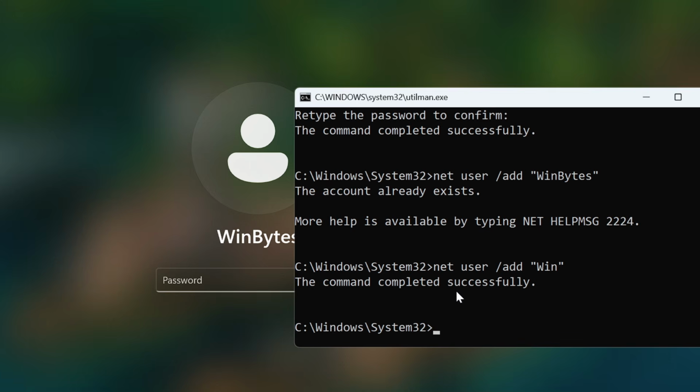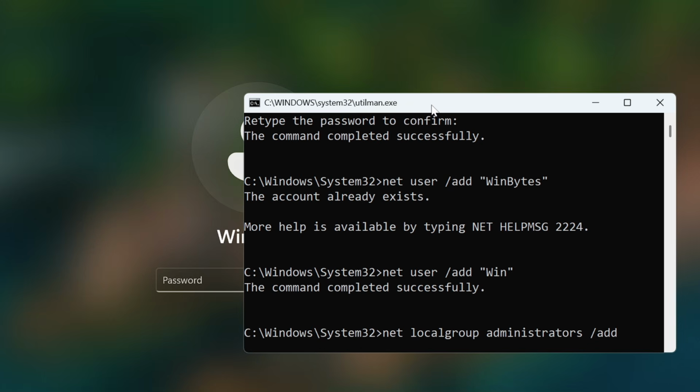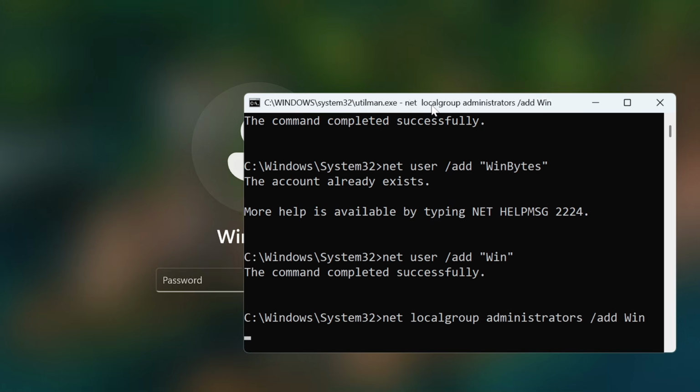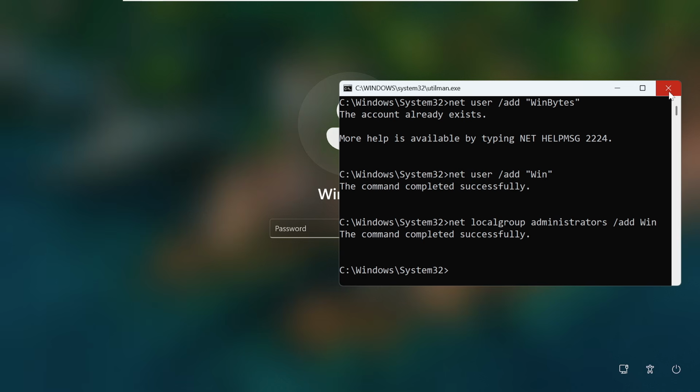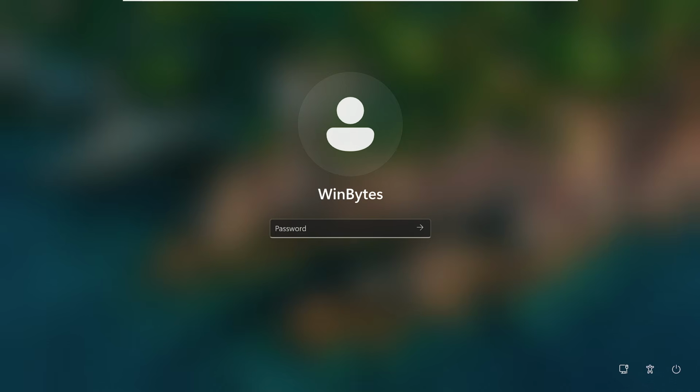The next command will be net space localgroup space administrators space /add space and then type the user account name, that will be win, and hit the enter key. With this command, we gave administrative privileges to the user account we just created. Alright, now let's close it.